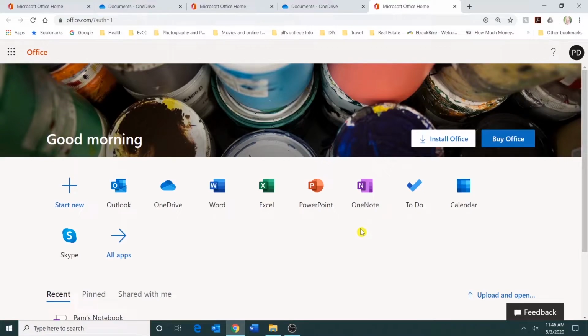In this video, I will demonstrate how to create a notebook using the OneNote application. I will be using the cloud-based version of OneNote at the office.com website. OneNote is a digital notebook that allows you to collect and organize information that you gather using a variety of different tools. The OneNote application is free to anyone that has a Microsoft account.